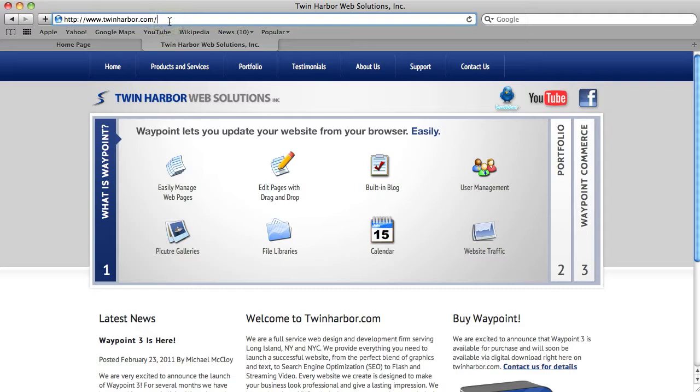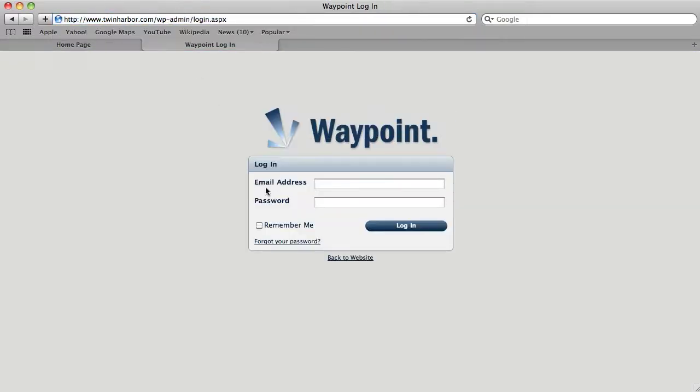You can always log into your Waypoint site by going to your domain name, so in this case twinharbor.com/wp-admin. And we get our login screen. I'm going to go ahead and log in here. If you ever forget your password, there is a forgot password link right here, which you can follow the steps, and using your email address, you can set a new password.